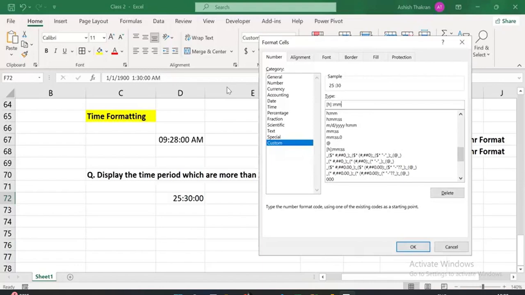And I can say MM. Clear? If you want to display total hours, you have to put the H part in the square brackets. If you want to display the total number of minutes, you can put the M part into the square brackets. So it is 1530 minutes. If you want to display the total number of seconds, put S into the square brackets, which is 91,800 seconds.